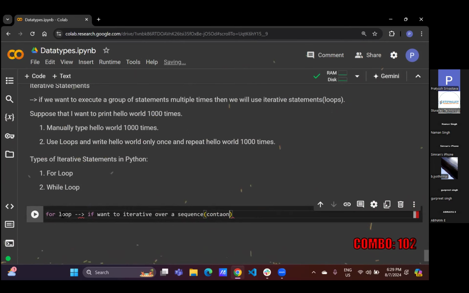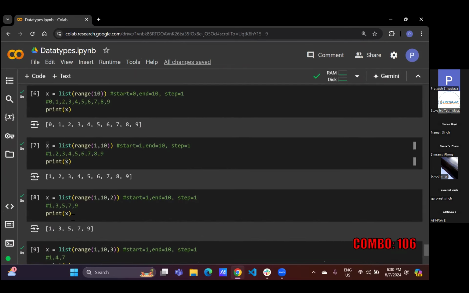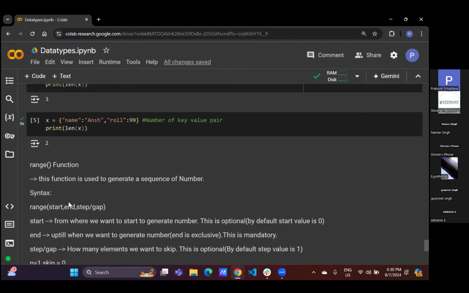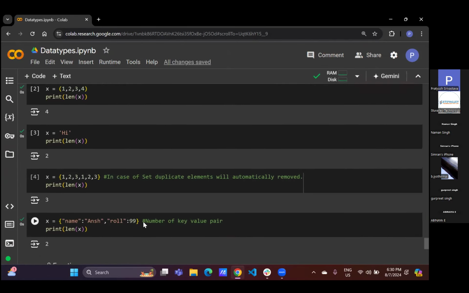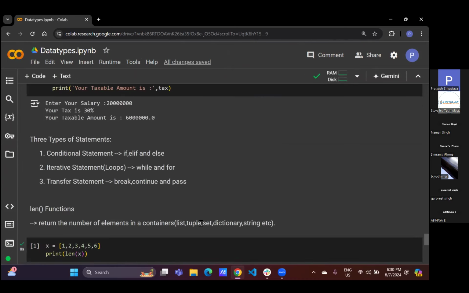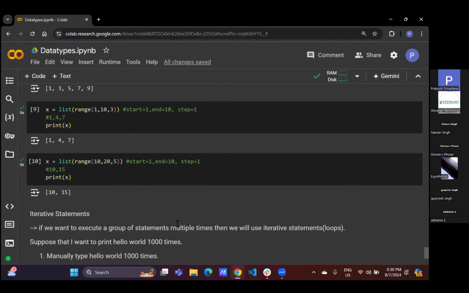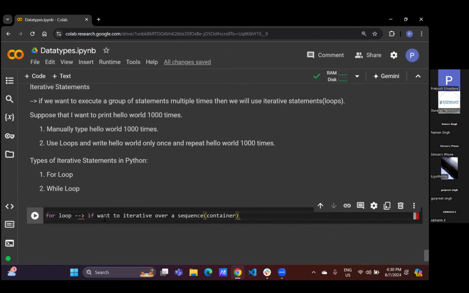And one more thing, the range function is also a container. Here I have written some containers. So the range function is also one container. So here also, for loop, if you want to iterate over a sequence or a container, then we will use for.